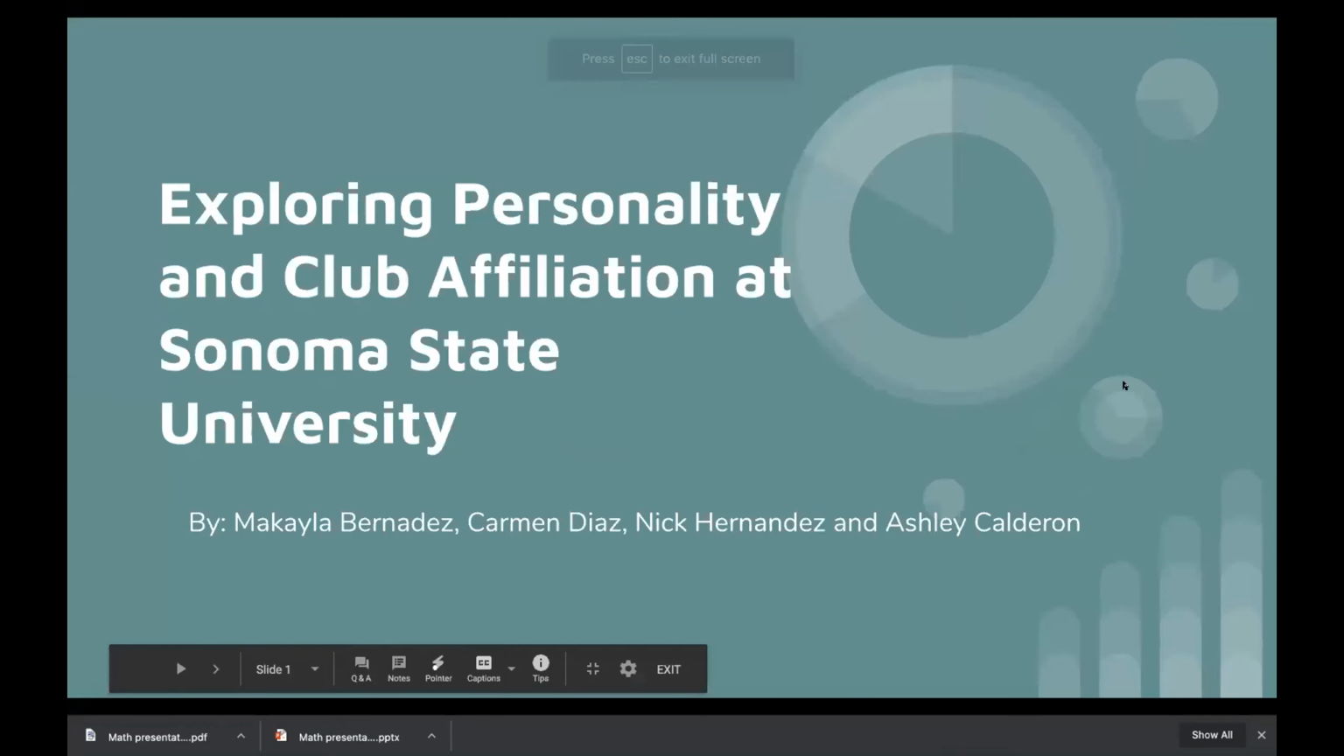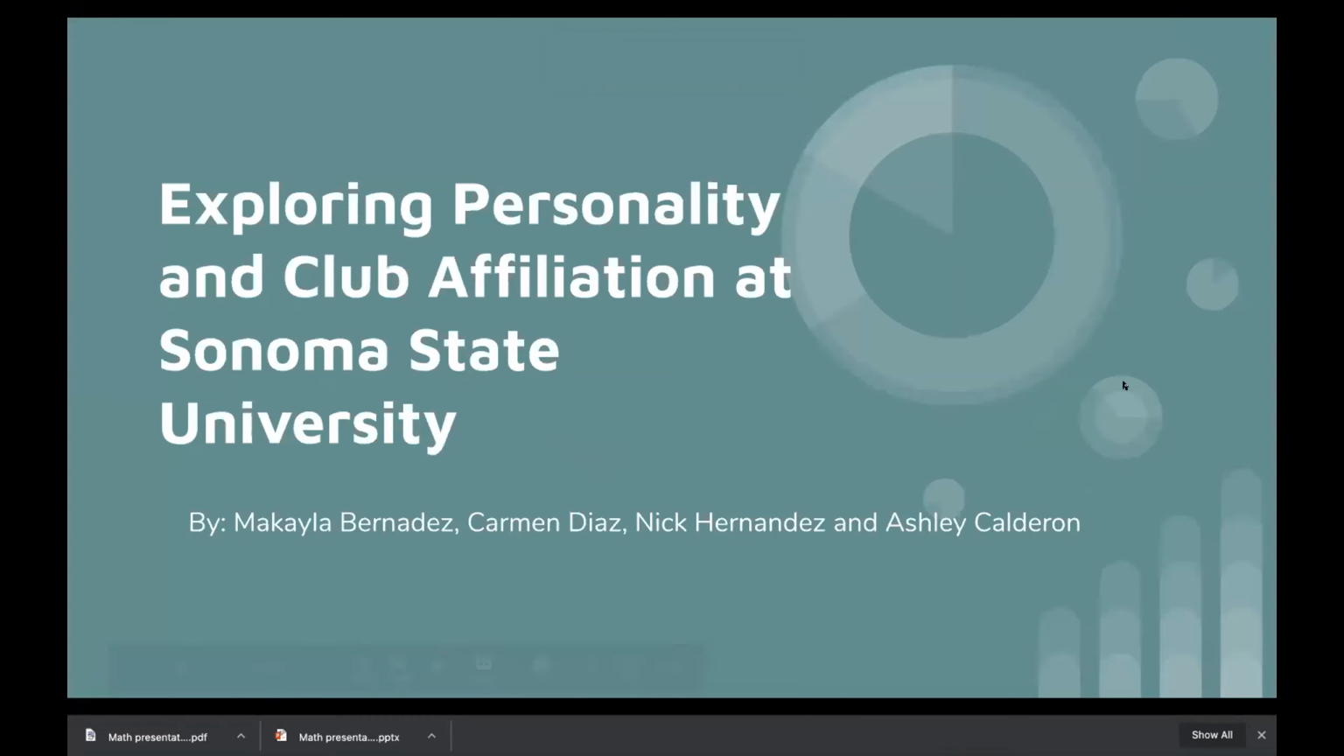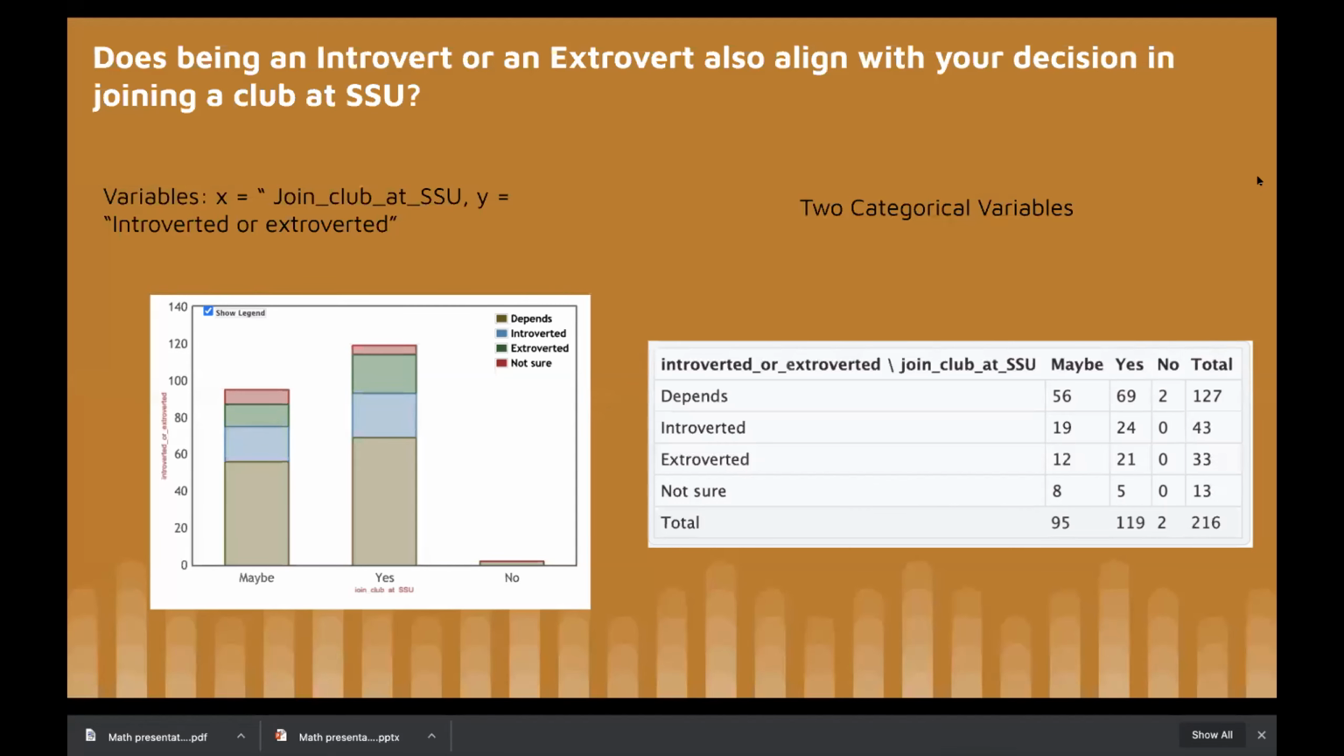Okay, so ours was exploring personality and club affiliation at Sonoma State. And in our group, it was Michaela, Carmen, and Nick, and then me. And then our question was, does being an introvert or an extrovert also align with your decision in joining a club at SSU? So our variables were that X was join club at SSU and Y was introverted or extroverted. And then we have a graph right there that shows what people chose.